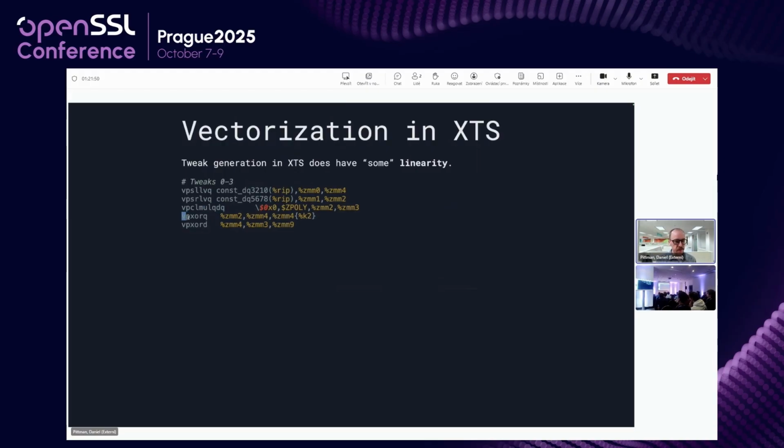And then these two instructions are putting the newly generated tweaks all back together. That is what we're doing here. We're XORing the top half and the lower half together.